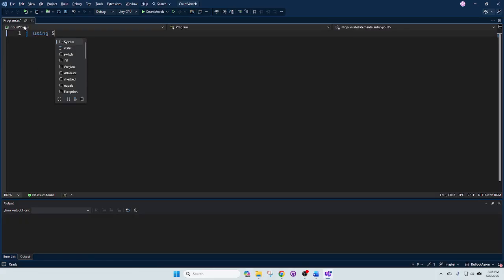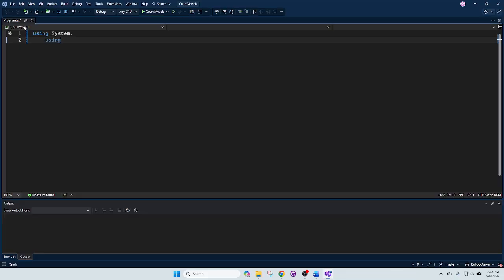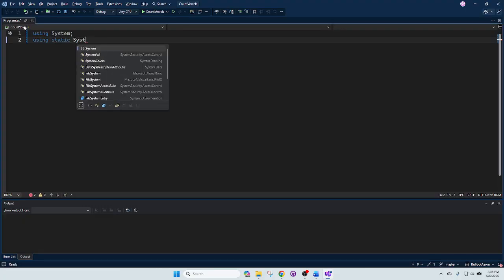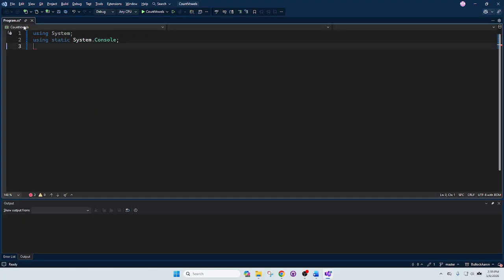We're going to be using system, using static system.console. We're going to have a class called count vowels. Open and close curly brace for the body. We're going to have a static void main method, and then open and close curly brace for its body.